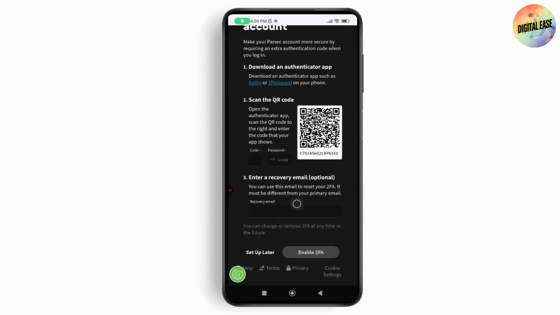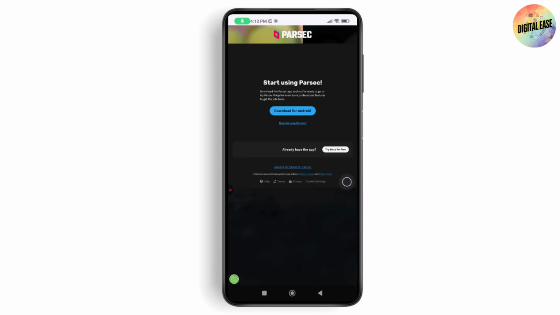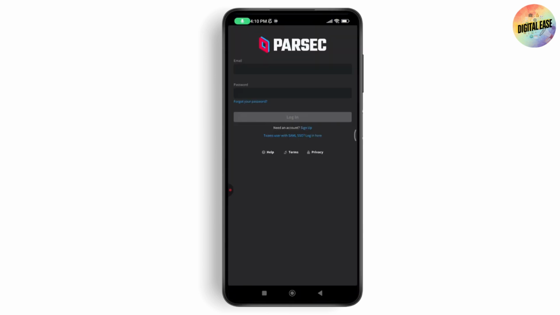Or if you want to set this up, then you can just simply go with enable and then enter the code right here. Install the app, just scan and then enter the code, enter your password, enter your recovery email, and then go with enable your two-factor authentication. Once you set up all of that, you can go back. You'll also have a guide on how to use Parsec right here. Or just go back and then open the application.